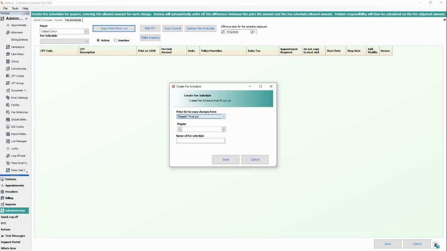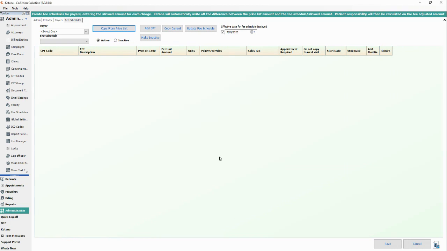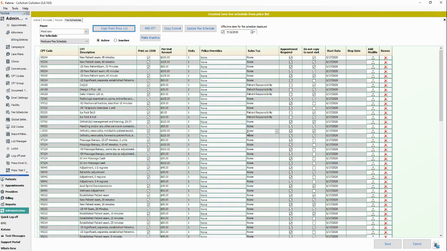It's going to default to the price list I have in my system, which in most cases, a lot of clinics have as a master price list. You're going to select the specific payer you're going to work on, and then name the fee schedule. In this case, I'm just going to say Medicare fee schedule and hit save. What this will do is bring forward everything that we have on our price list, every single CPT code and how much we charge for that specific service.